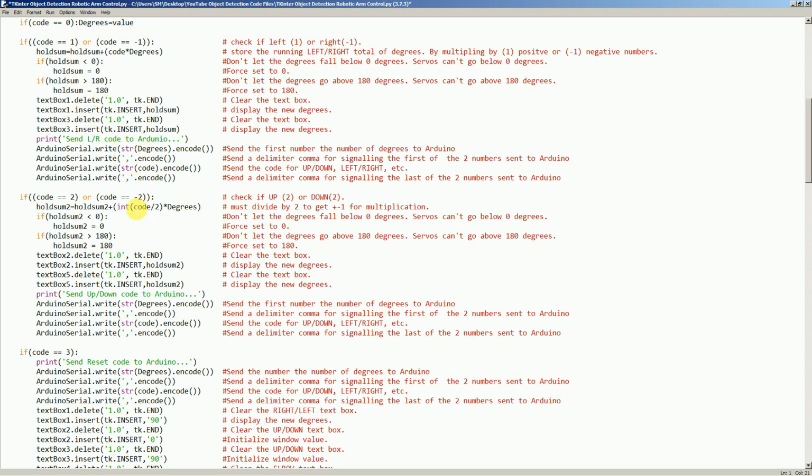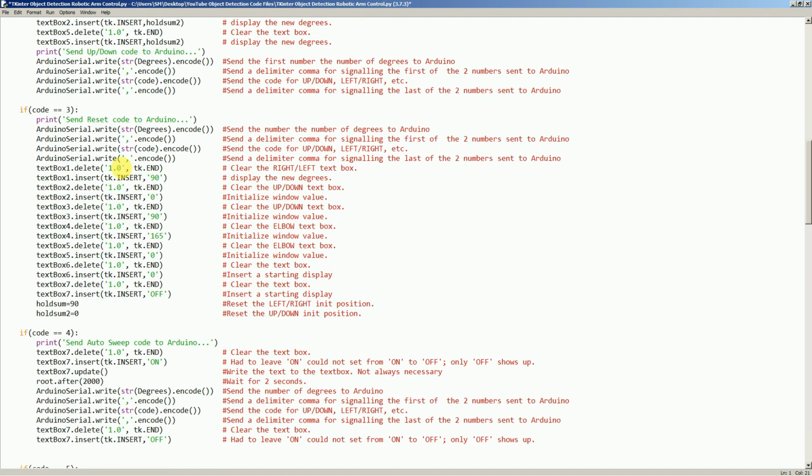And this is an up-down function. It works the same way as the left-right. I check for 0. I check for 180 degrees. I update the appropriate text boxes. I print out a little debug message to the screen to make sure as I'm pressing stuff it's working correctly. Down here, code 3, this is for a reset function, a debug message.